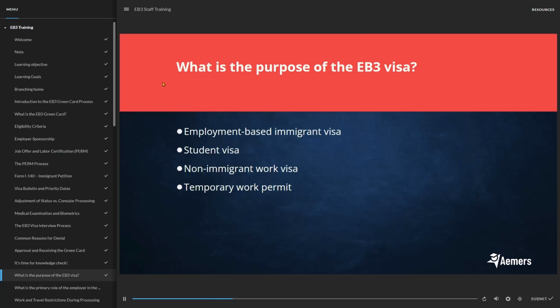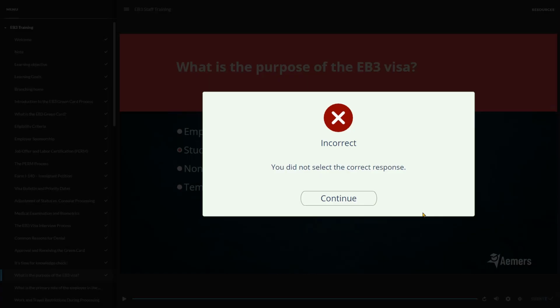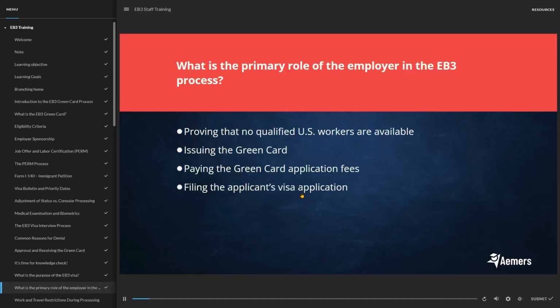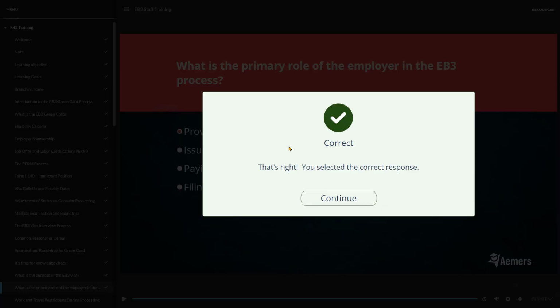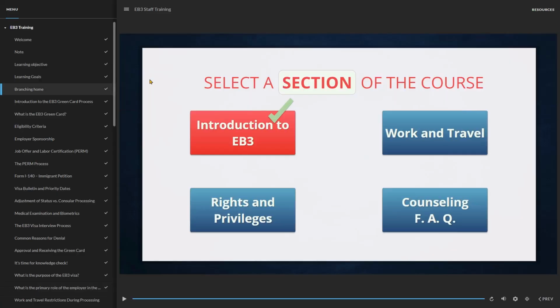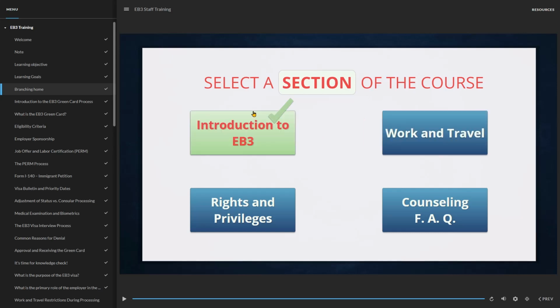For example, I choose any of the options and hit submit, and this gives me instant feedback. Say, what is the primary role of the employer? Okay, filing a visa application, or approving. Hit next. This is the correct answer. Hit continue, and now it takes me back to the original screen, the branching window. I have finished this section. Now I'm going to the second section.